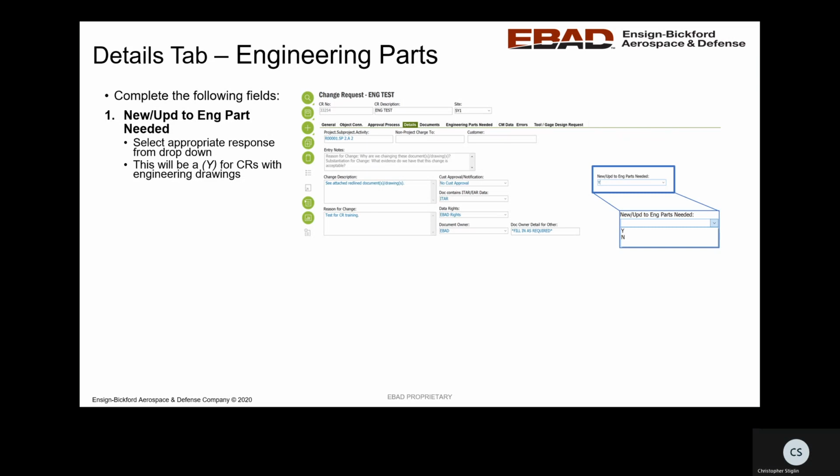Engineering parts. New or updated engineering part needed. Select the appropriate response. This is simply a yes or a no and will determine whether you need to fill out the Engineering Parts Needed tab.